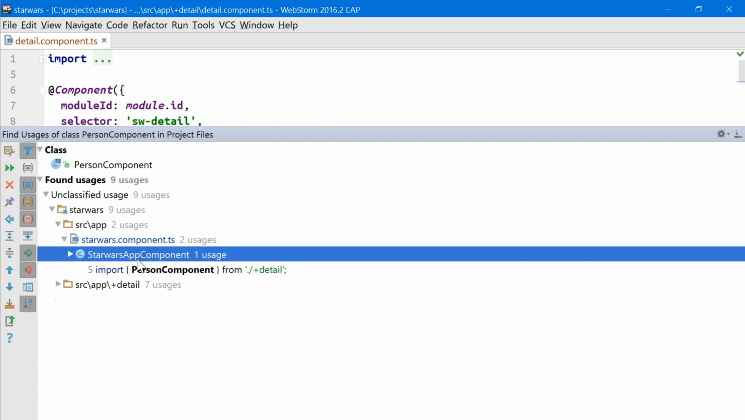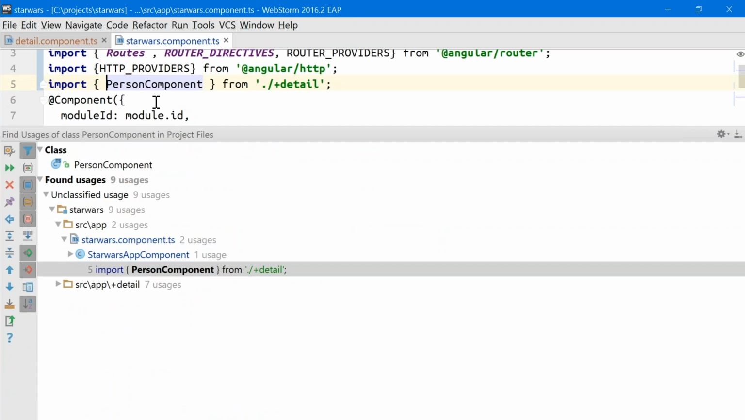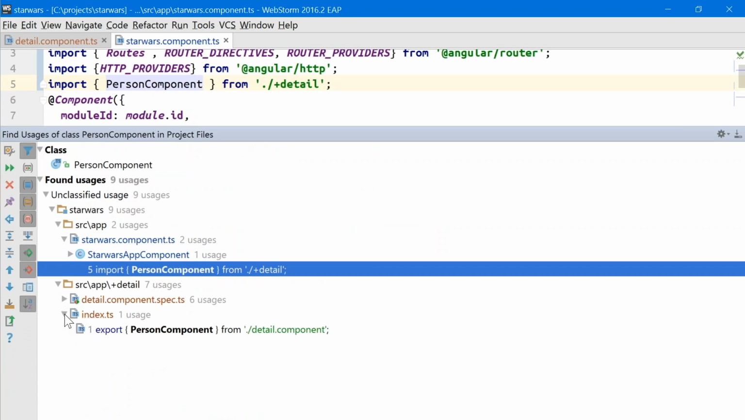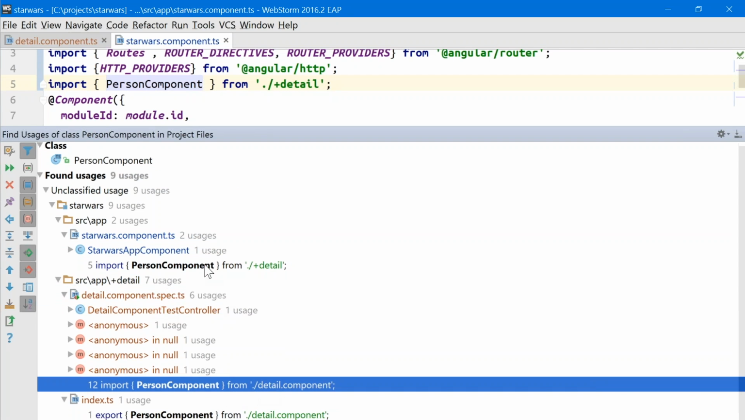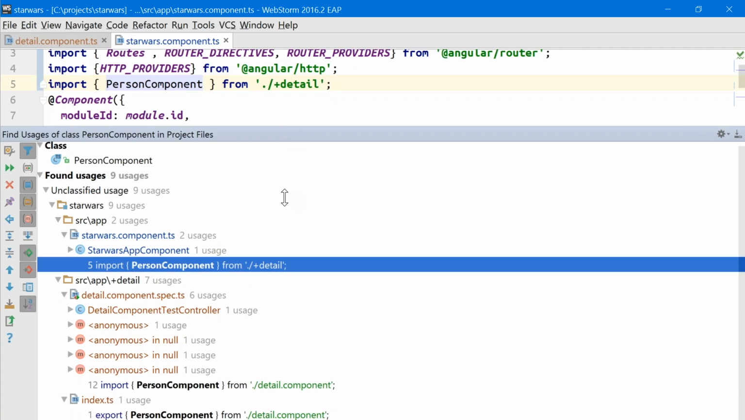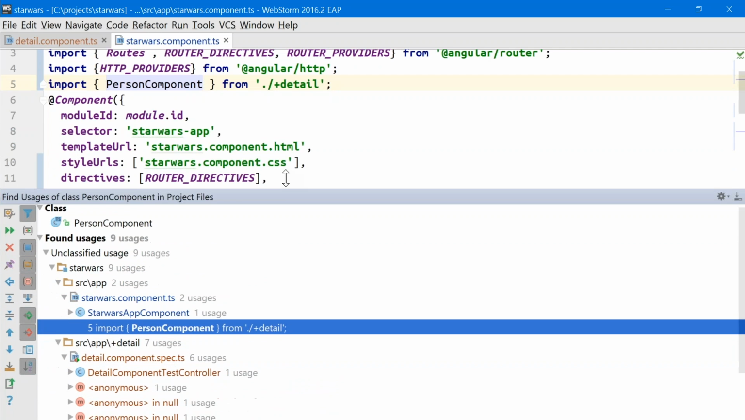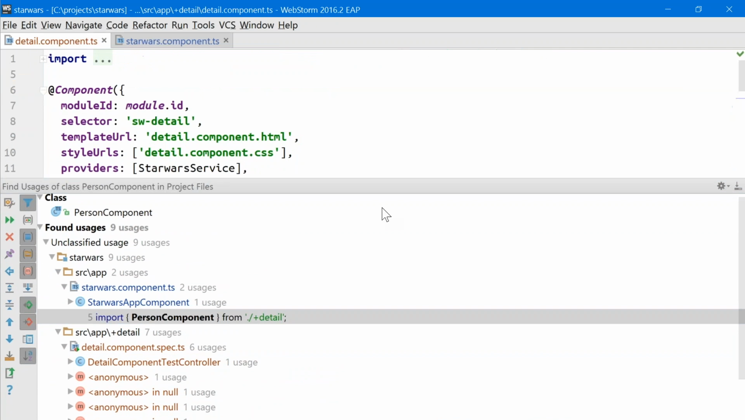So this is in a different file in StarWarsAppComponent. PersonComponent, or what was DetailComponent, is now PersonComponent. And all these places where it was called DetailComponent before, it's now called PersonComponent. So those are all renamed properly.